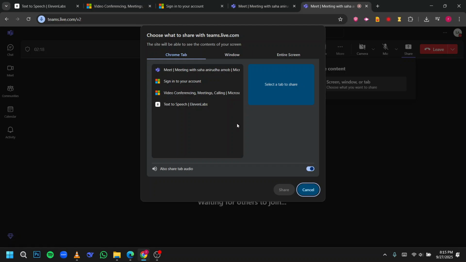Here's the crucial part. If you're sharing a browser tab, you'll see a checkbox labeled Share Tab Audio. Make sure this box is ticked. This small step is essential, as it allows any audio playing from that tab, whether it's a video, presentation, or music, to be shared with everyone in the meeting. Without checking this box, participants might only see your screen without hearing the sound.